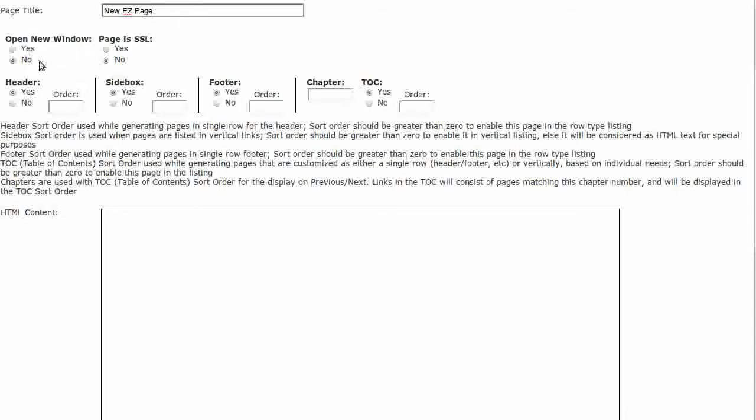Opens in a new window. This should be set to no unless you have a very good reason to check yes, such as a link to an external website. Pages SSL. Default is no. Select header if you want the page to show in the header. Set the sort order to greater than zero.